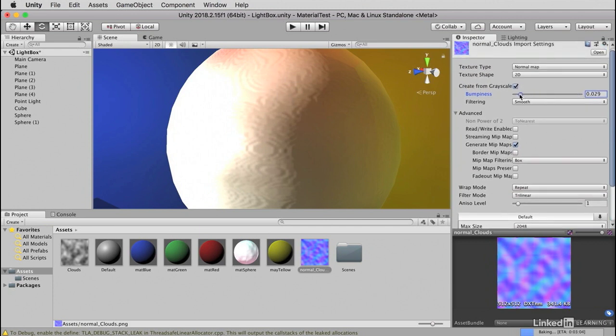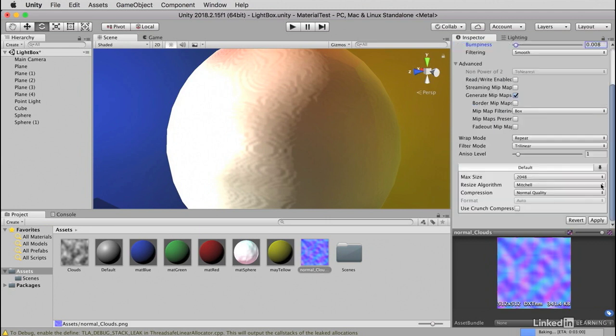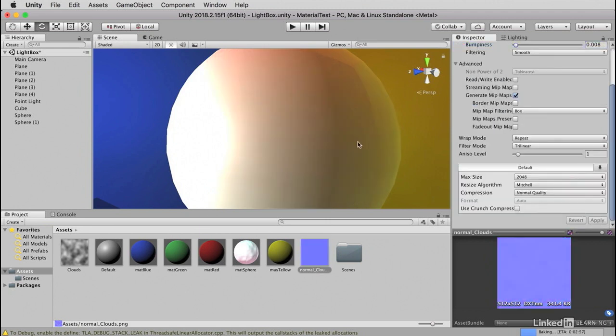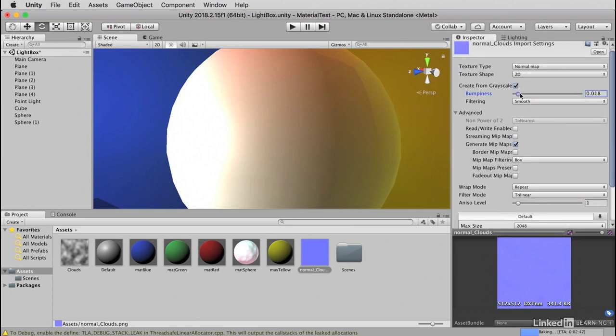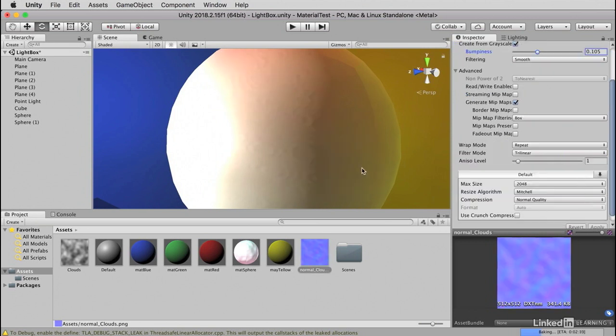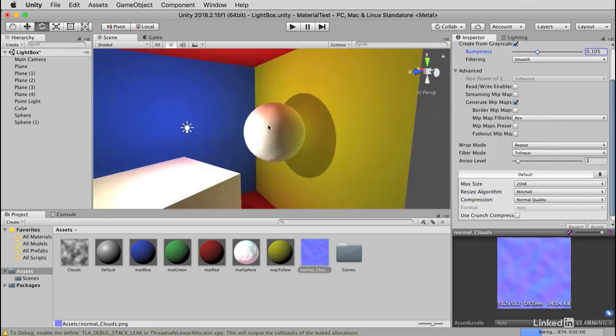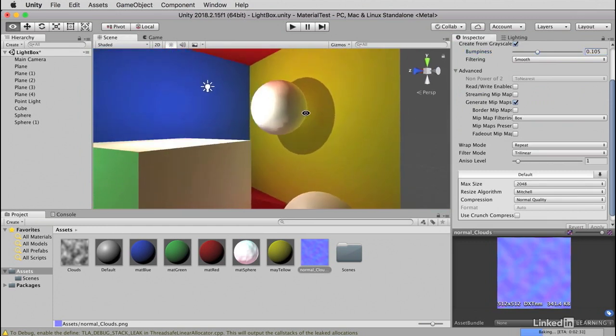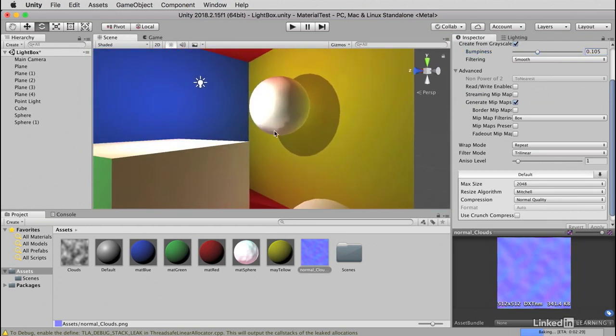Alternatively, I can radically reduce the bumpiness and choose apply, and this will soften the effect so that in fact we almost can't see the bumpiness at all. I'm going to increase that a little bit to perhaps here and choose apply. And here you can see that we do get some bumpiness. It's no longer as dramatic, but even from this distance, we get an indication that this surface is no longer completely smooth and it has a roughness to it.